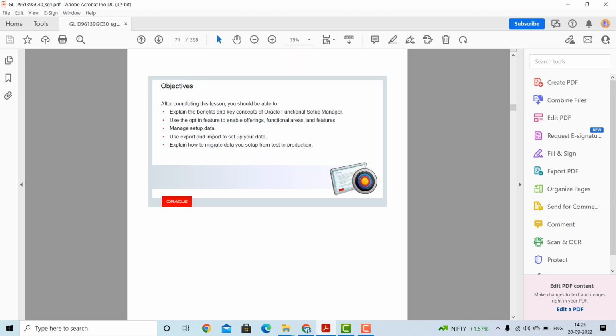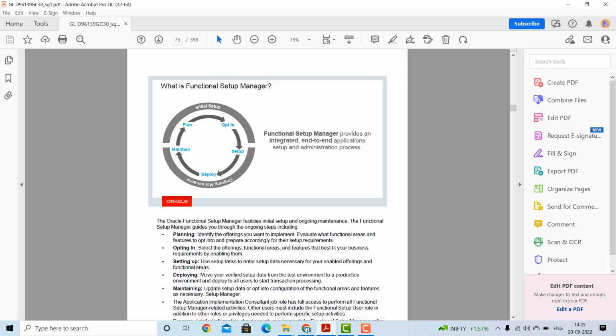So the objectives are: we will explain the benefits and key concepts of Oracle Functional Setup Manager, and we will use the opt-in feature to enable offerings, functional areas and features, manage setup data, use export and import to set up your data, and explain how to migrate data you set up from the test to production.